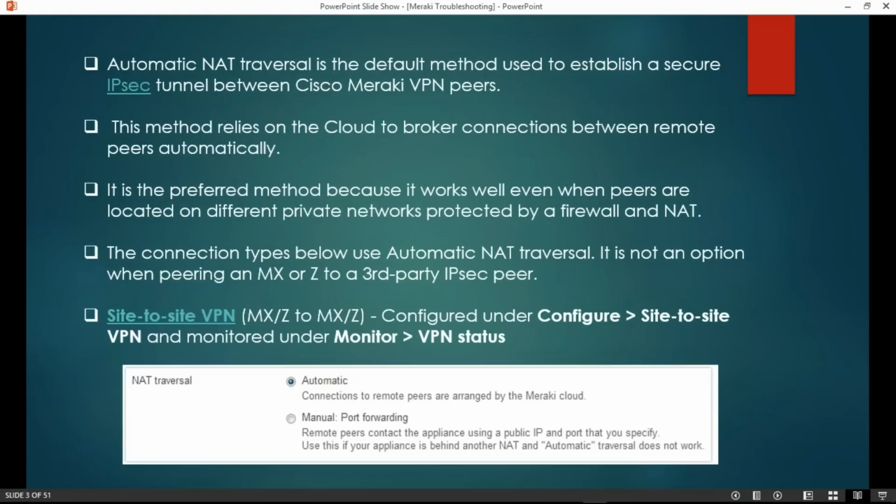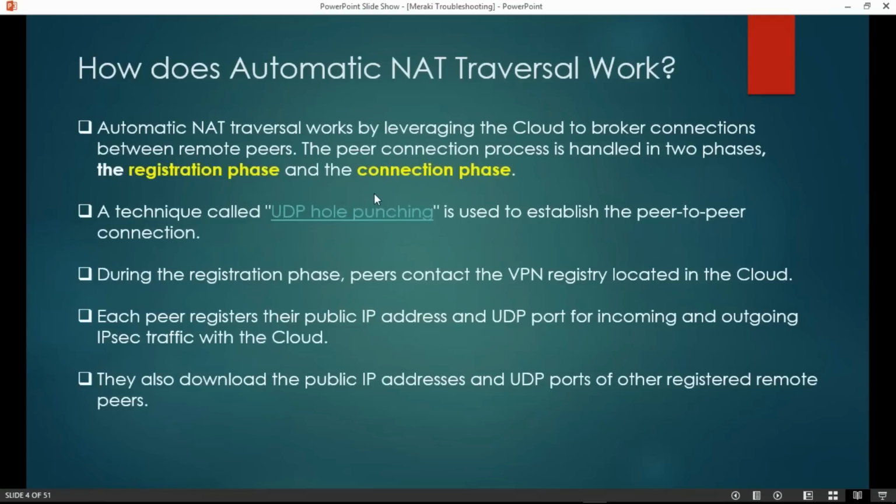Here in this case we'll learn that we have two types of steps or phases. Phase 1 is the registration phase, phase 2 is the connection phase. It means all the data plane devices will register to the cloud, to the Meraki cloud, that is phase 1. In phase 2, that cloud will allow the data plane to form the IPsec tunnel. That concept is actually UDP hole punching. Okay, so let me go step by step or slide by slide.